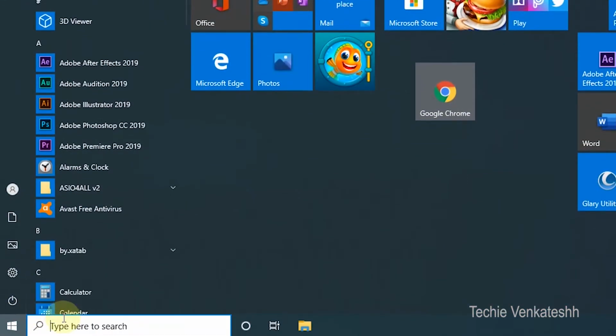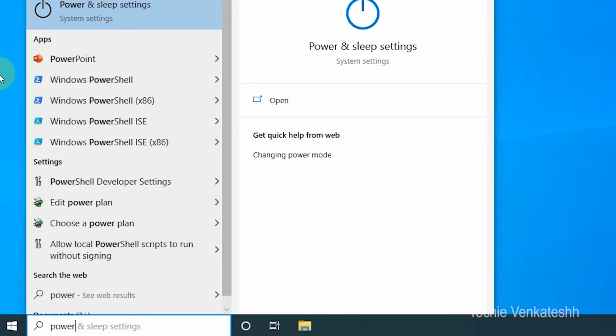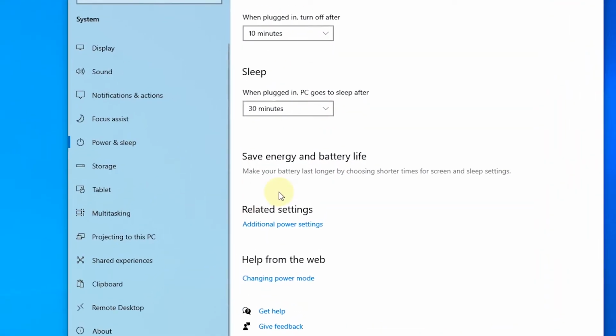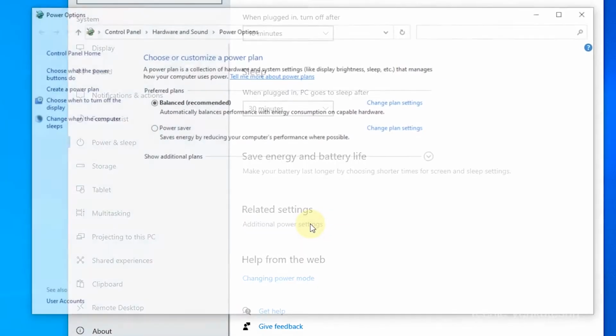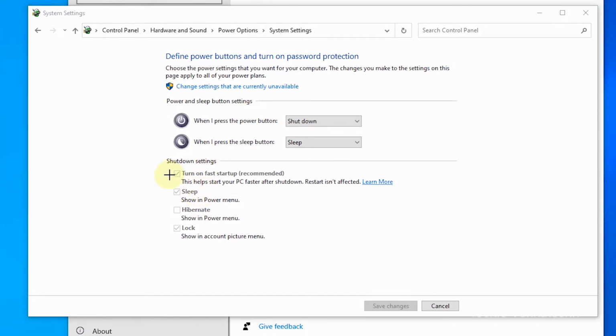Click the Start button and type in Power. Then click Power and Sleep Settings. It will open a new dialog box. Then click Additional Power Settings. It will open a new dialog box. Then click Choose what the power buttons do. It will open a new dialog box.